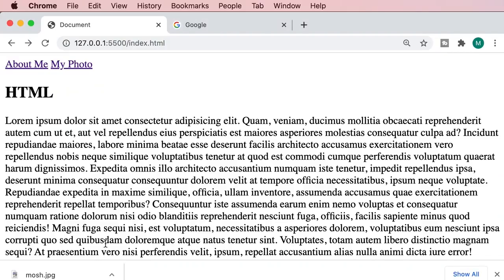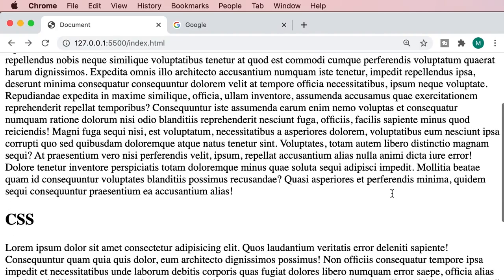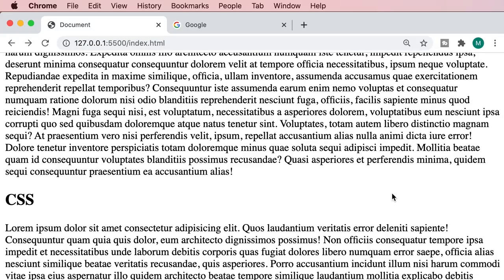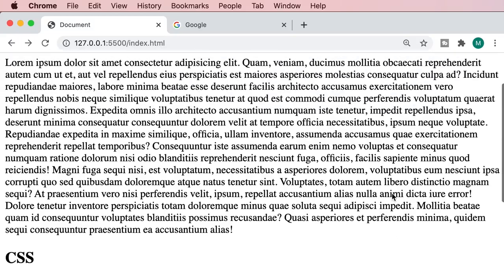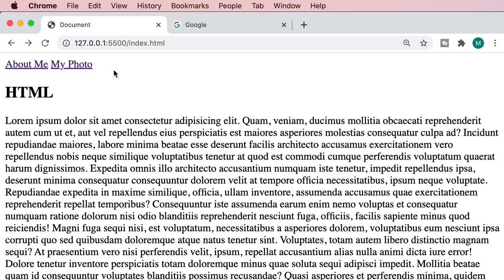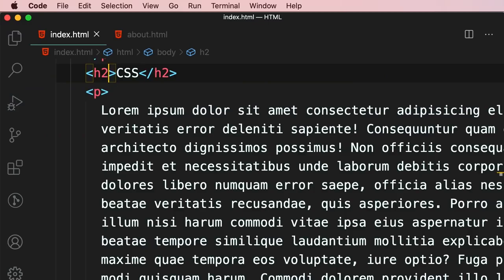Take a look. As you can see, the CSS section is below the fold. So we have to scroll down to see it. What we can do here is on the top, we can add a link to the CSS section. So when the user clicks on that, they will immediately jump to the CSS section. That is very easy. So here's the CSS section. First, we have to give this element a unique identifier.